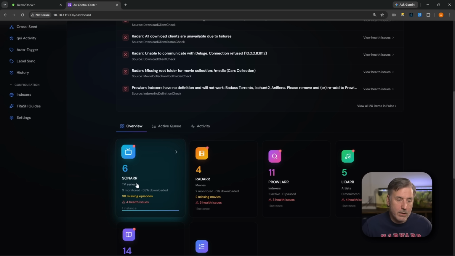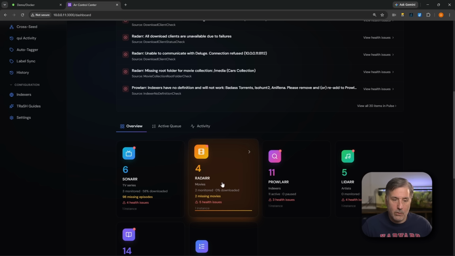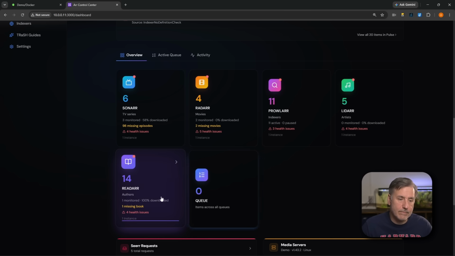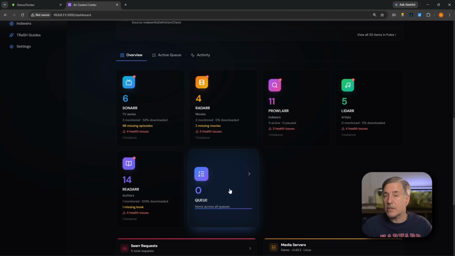You'll see under Sonarr, it's got 6 TV series, 98 missing episodes. Radarr's got 4 movies with 2 missing movies. Prowlarr has 11 indexers, Lidarr has 5, Readarr's 14, and there's nothing in the queue.